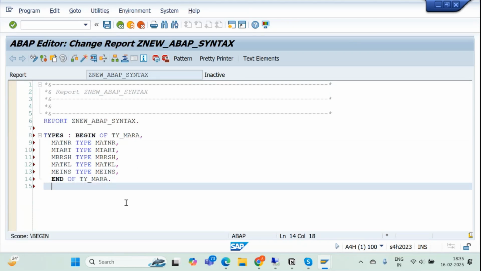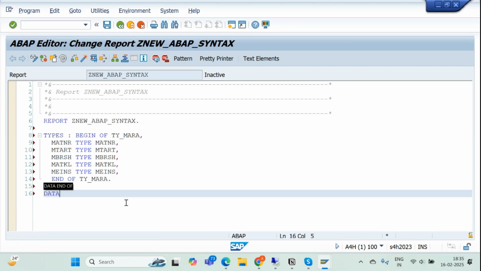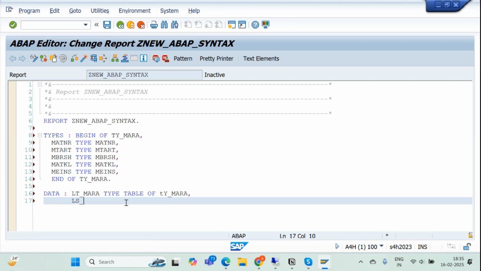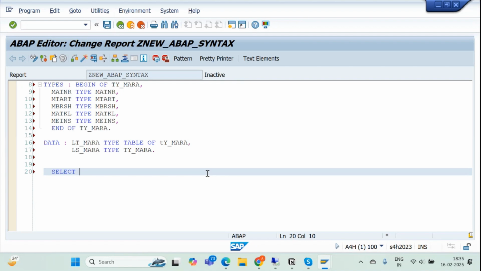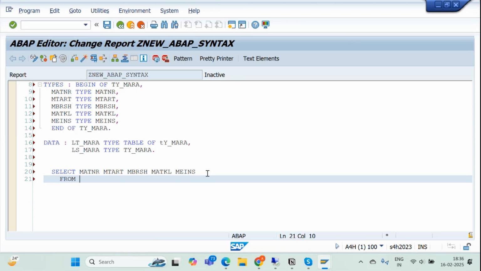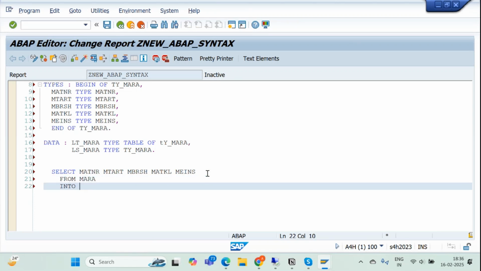This was what I was doing, right? Then we need to declare the internal table: data lt_mara type table of ty_mara, and ls_mara type ty_mara, right? This is the same thing we are doing. Then we were writing our query. So select matnr, mtart, mbrsh, matkl, meins from the Mara table into table lt_mara. This was what we were doing.